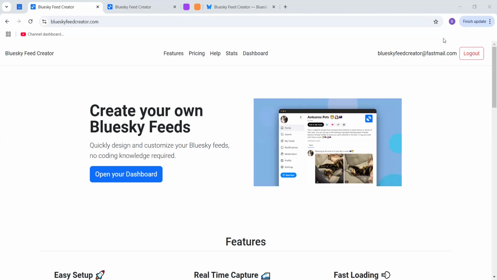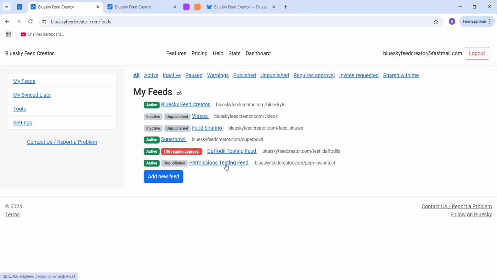In this video, I'll walk you through our new feature, which is custom poster permissions. This feature allows you to set different permissions for different people, deciding what you want to do with posts from them. I've made a test feed.